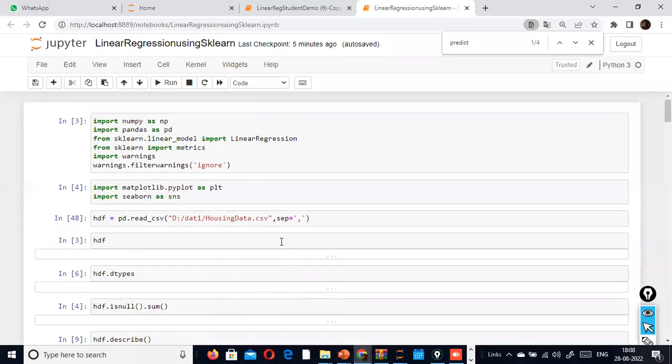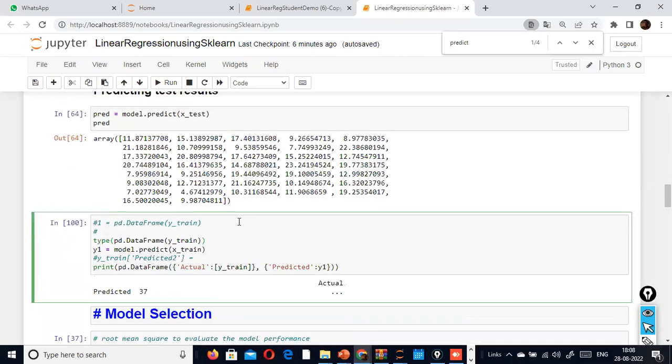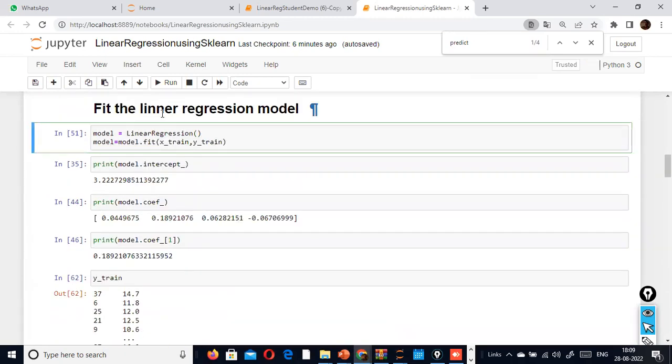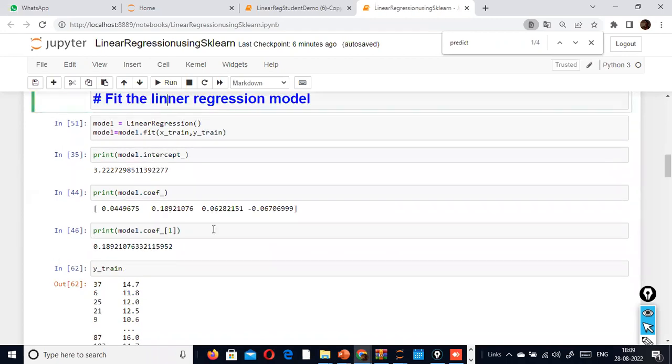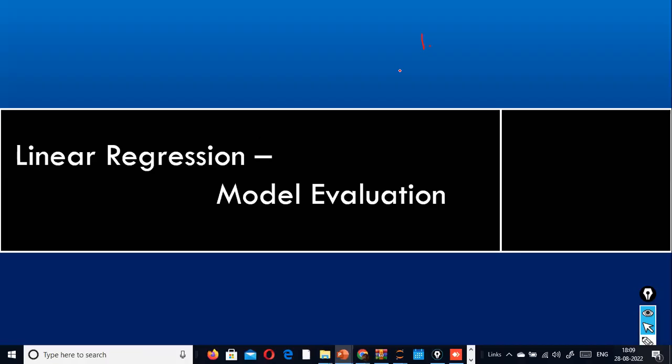Understand the funda very clearly. Forget about all these steps, you need to have the data, all these things. Forget all of that. First and foremost, we need to fit the linear regression. This is where we are going to train the model. That is what I'm talking about. The first step is train the model with historical data.